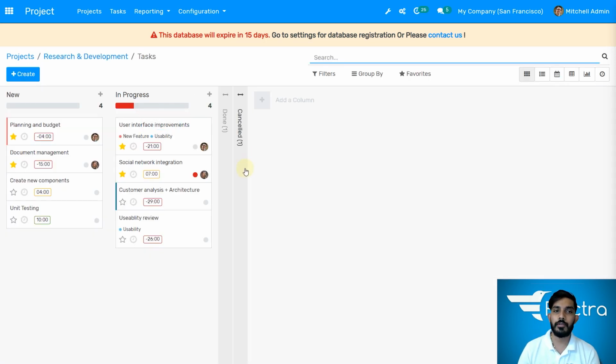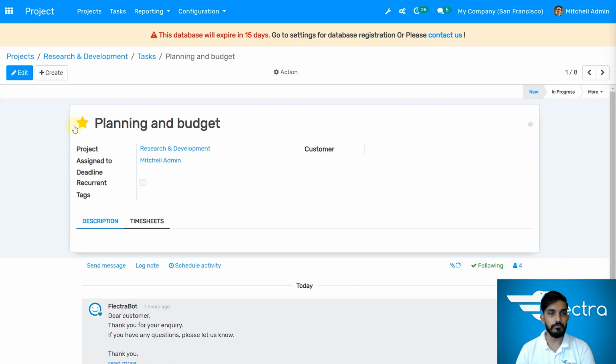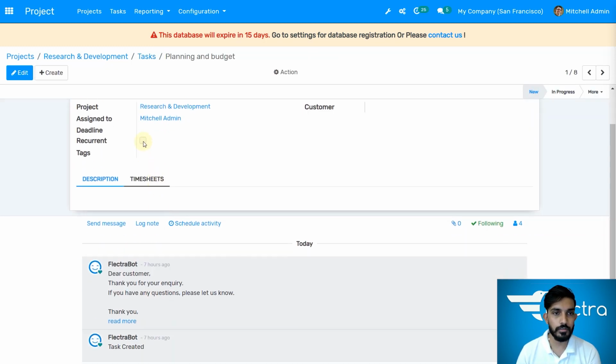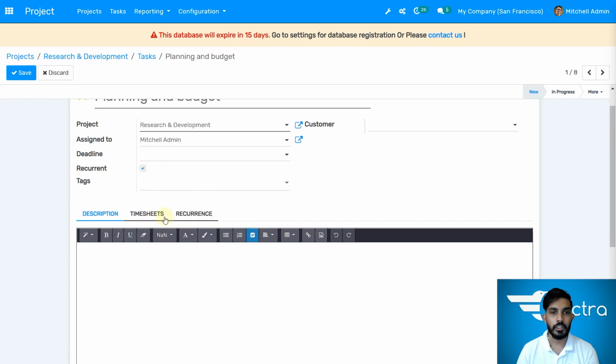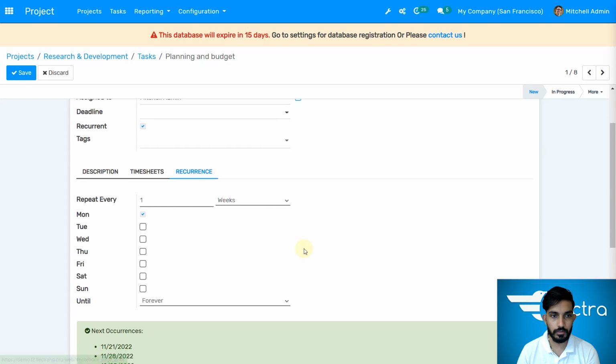If you have planning and budget work every month, every week, or every day, then Flectra can remind you on a daily or weekly basis. So let's understand how to do it. Go to the planning and budget task. Here you can see that the recurrent option is available, so just click it. You can see that the recurrence tab automatically shows up here. You need to click on that.